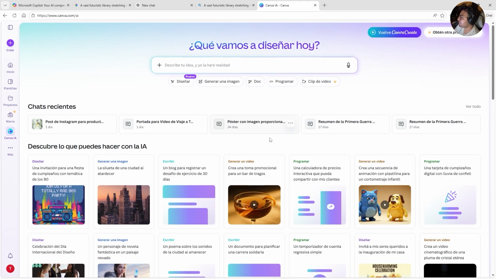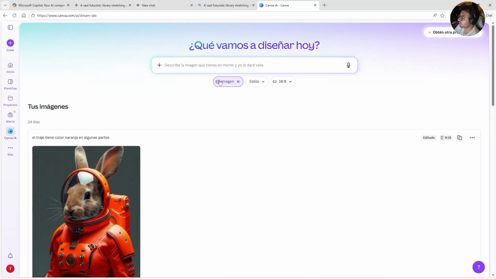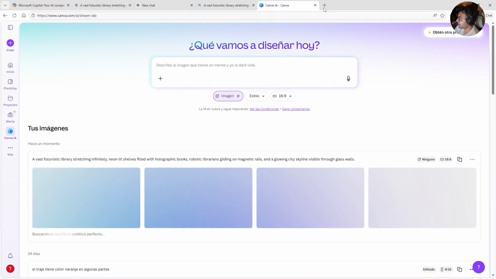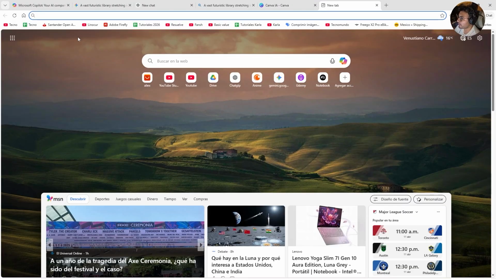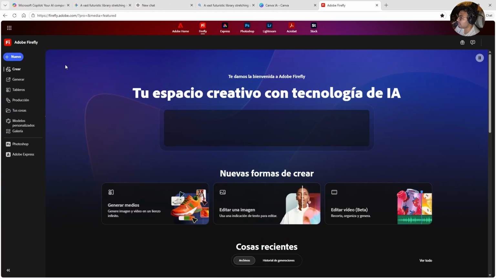Finally, we have Canva, which also has an artificial intelligence image generator. I just have to click here where the image icon is, and I will enter my prompt here. I will click Send.